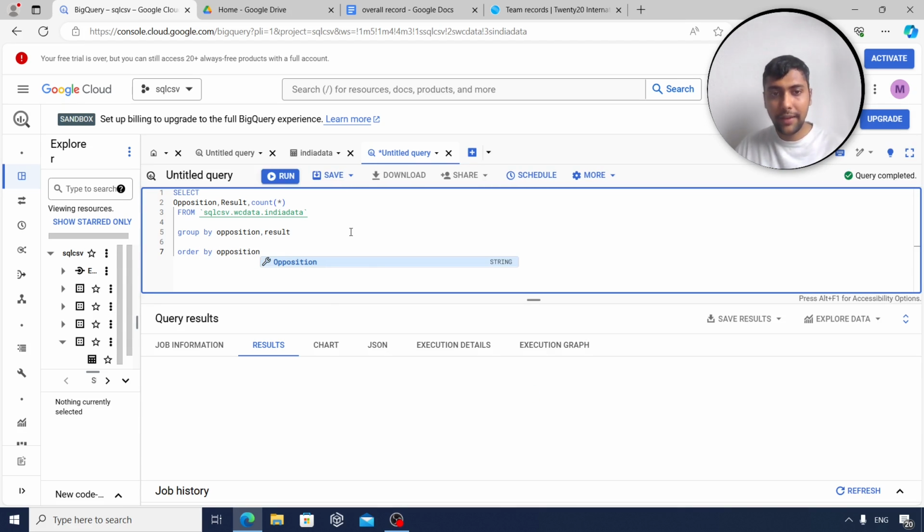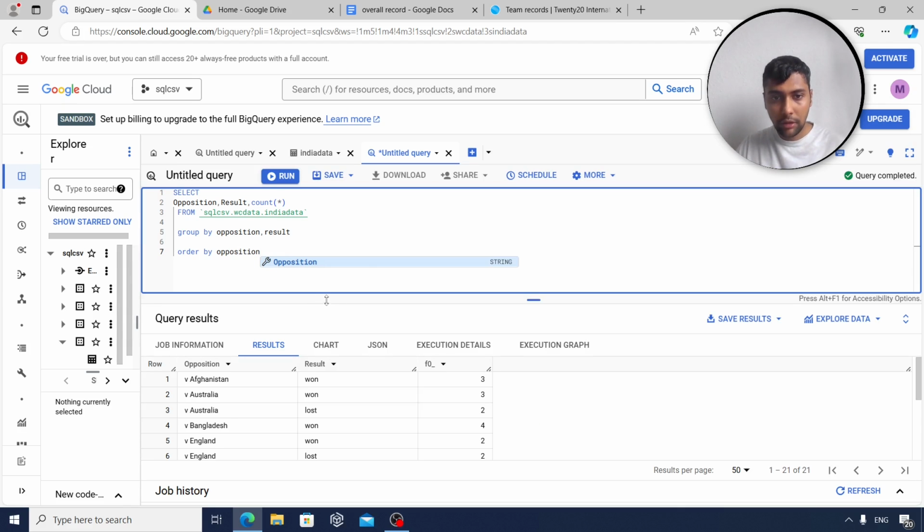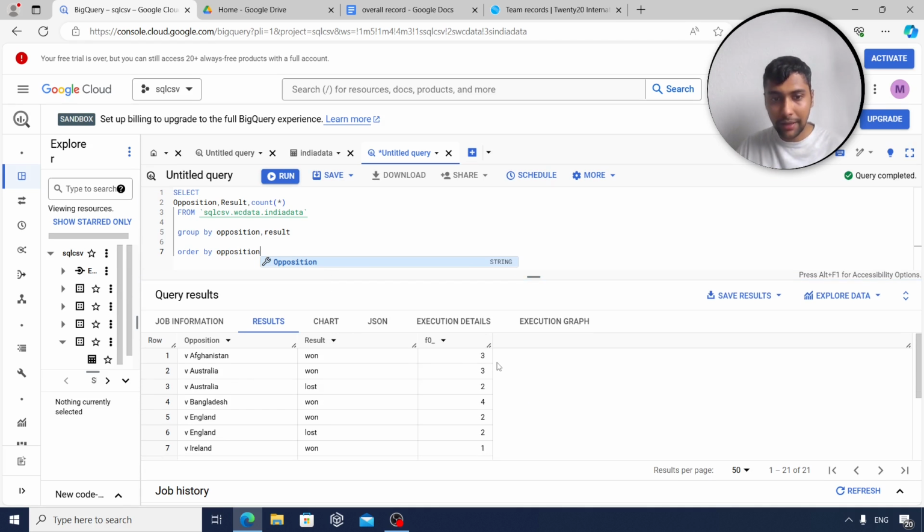Okay, let's have a feel of how it has been. Now we have the record. So Afghanistan, they won all 3 games. Versus Australia, they won 3, but they've also lost a couple of games. This has been the record of India. Let's go down a little bit. Versus England, they won 2 and lost 2. Ireland, they won. Namibia, they won.